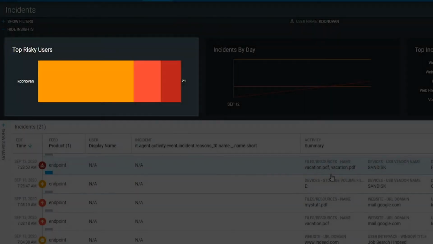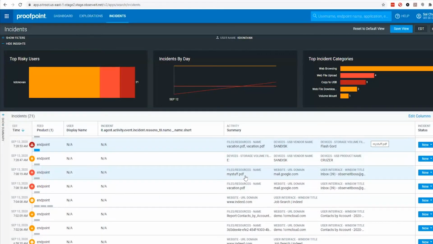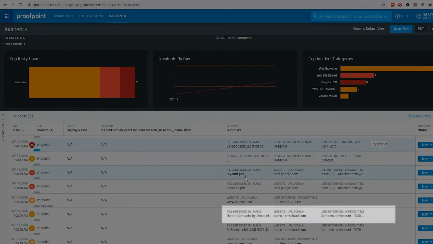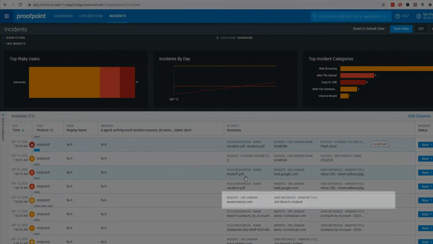Meet Kay Donovan. She's a salesperson who gave notice to leave the company. Her recent online behavior has set off a few security alerts that would warrant security operations review. She moved seemingly innocuous files to an unapproved USB stick and sent them to her personal email account. While not an uncommon activity, those files originally came from the corporate CRM system. We also see that she browsed job sites.